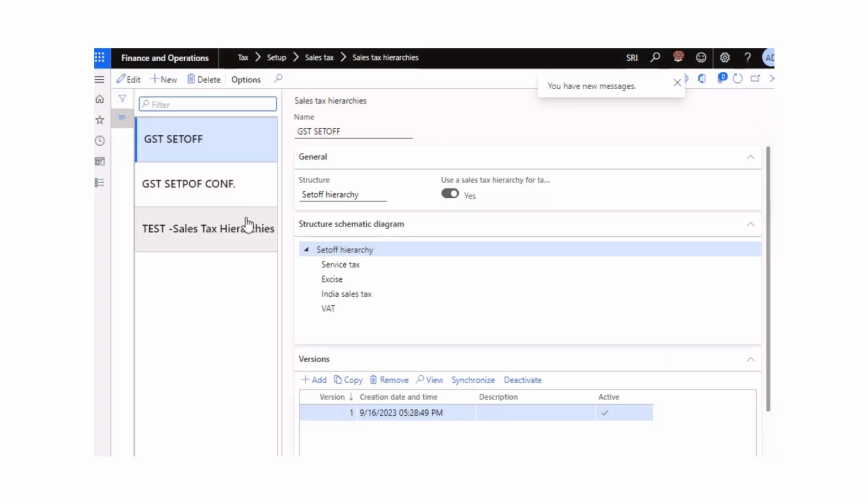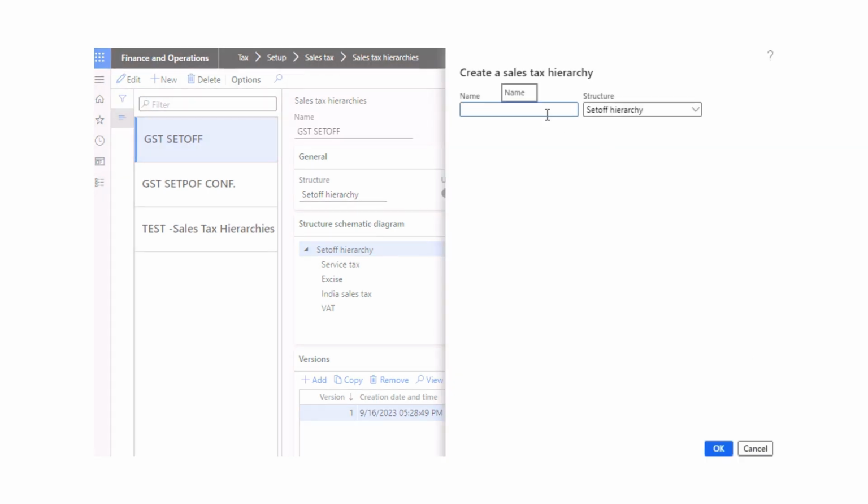Three sales tax hierarchies are already created here. I am creating a new one. Click new. In the name, you can give any kind of name. Suppose my legal entity is located in Telangana state, so I'm giving Telangana. So, Telangana sales tax hierarchies.